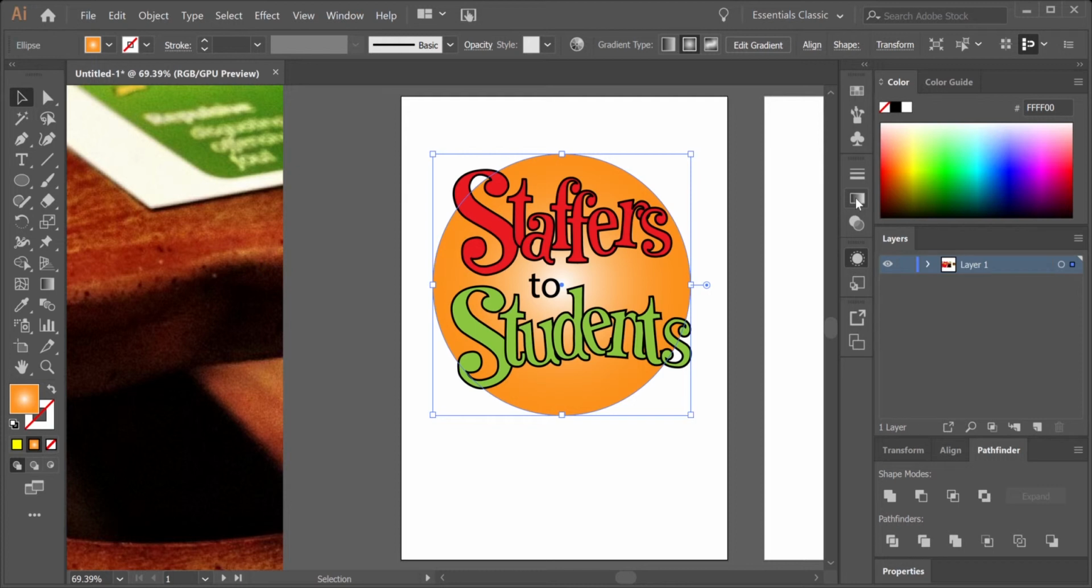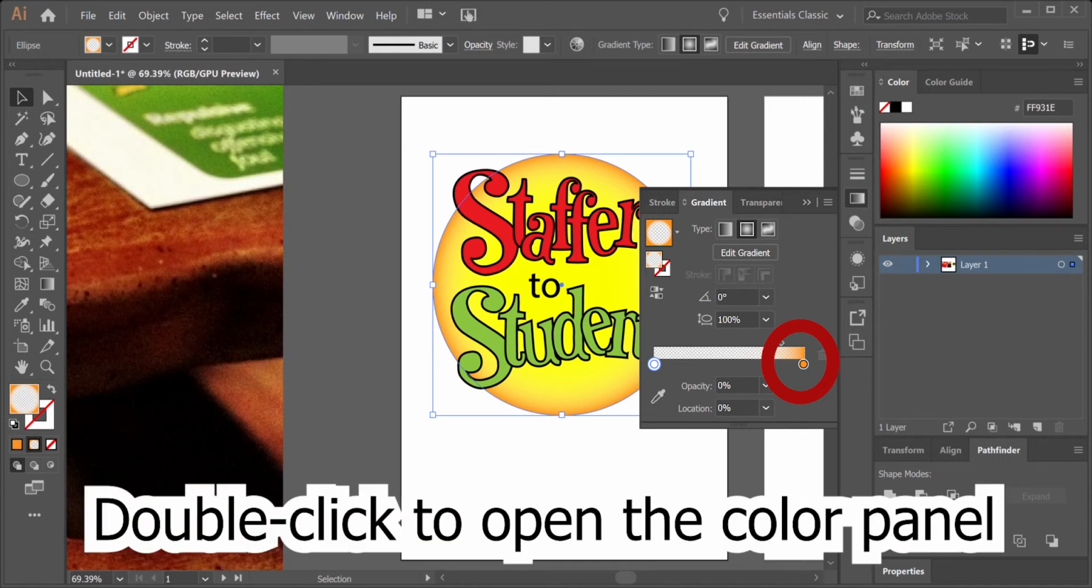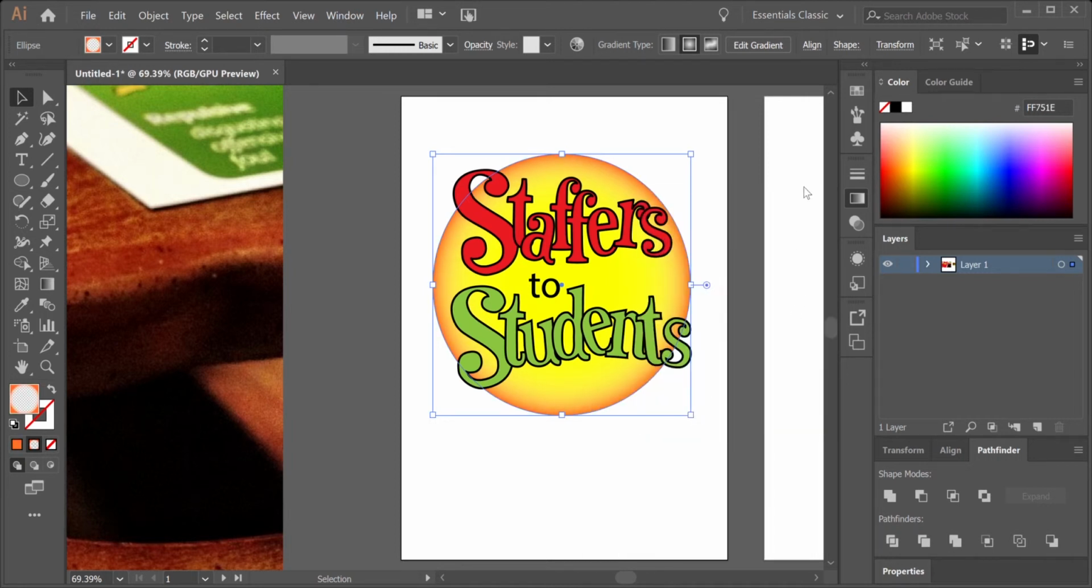You can go over here to the Gradient panel. If you don't see it, it's going to be in Window, Gradient up here. And we're going to edit the gradient. We're going to put this way back over here. We're going to change this to have a 0% opacity. And then we're going to change this to a darker color, almost a red probably. Like that, I like that. It gives it that little touch of 3D.